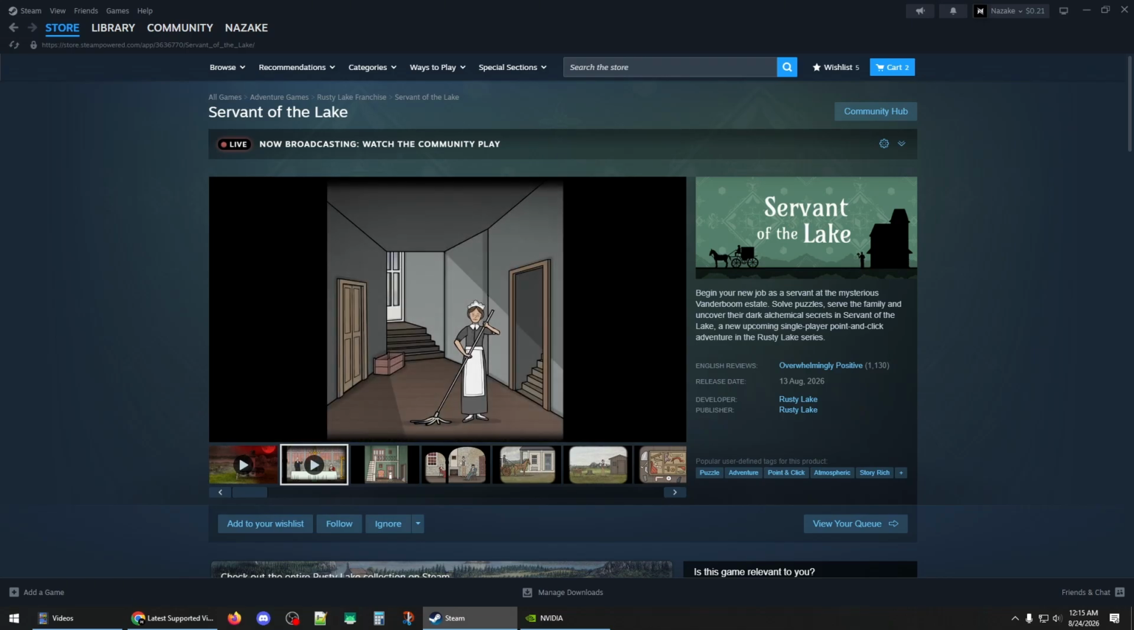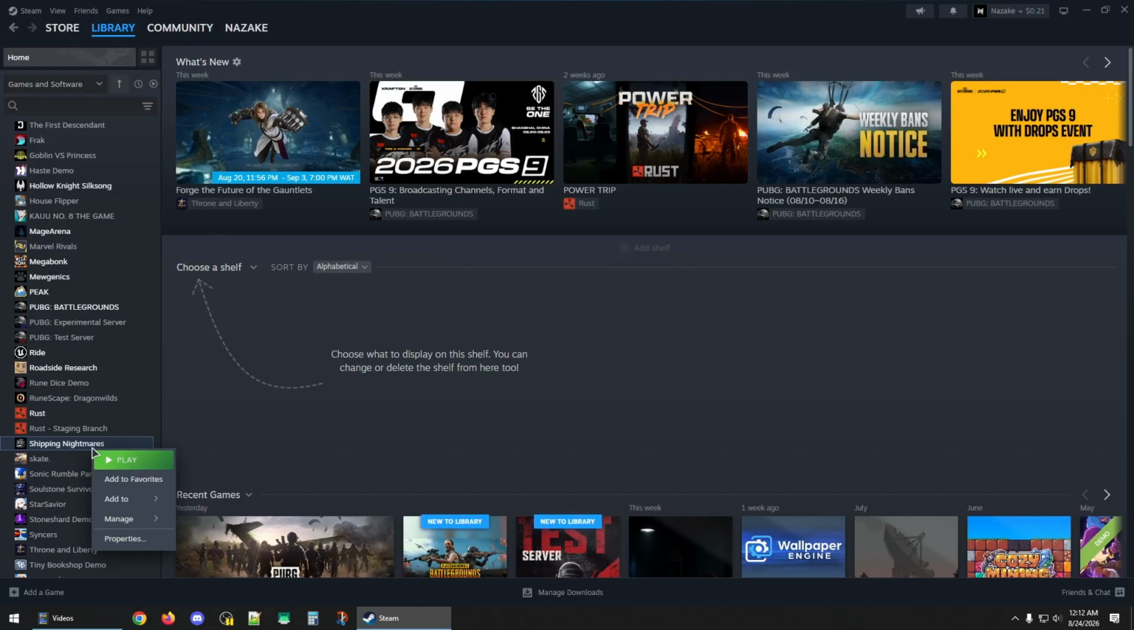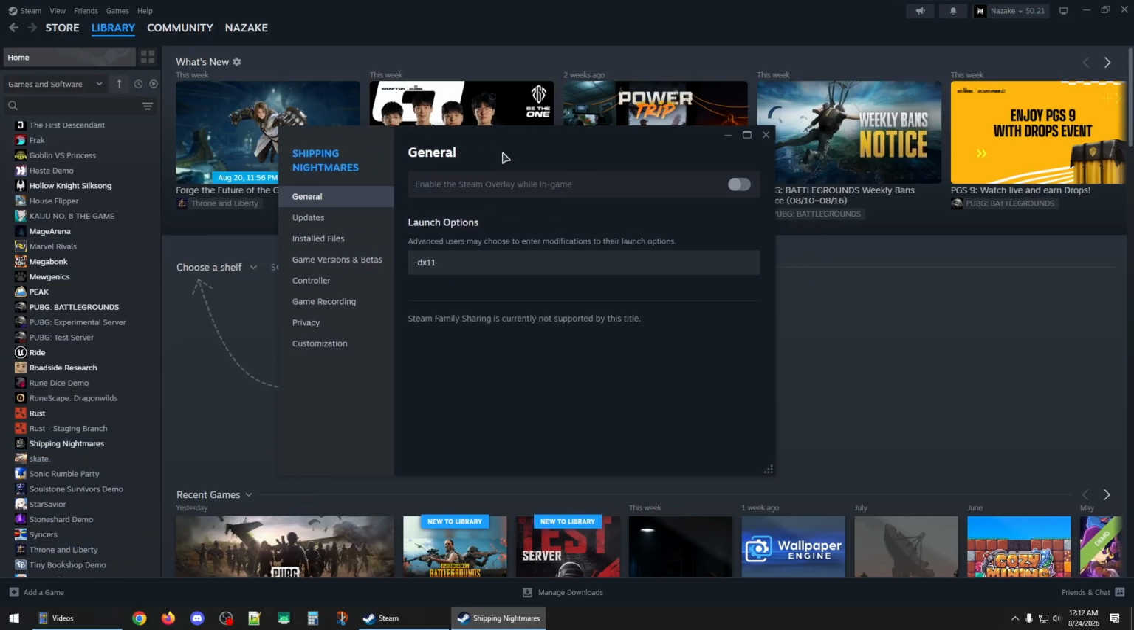How to fix Servant of the Lake crashing on Steam. So first you will need to right click the game in your library and then open up the properties. Now in the general tab you will need to add -dx11 to the launch options.